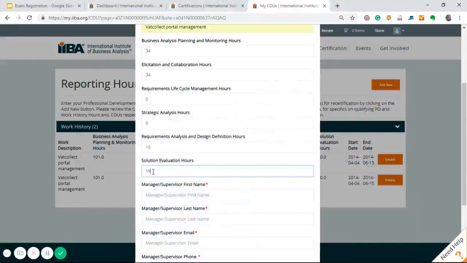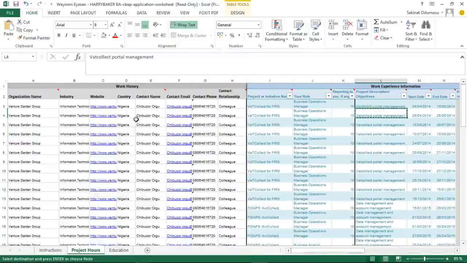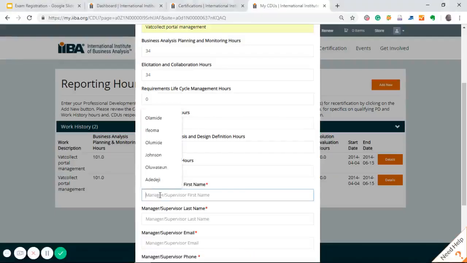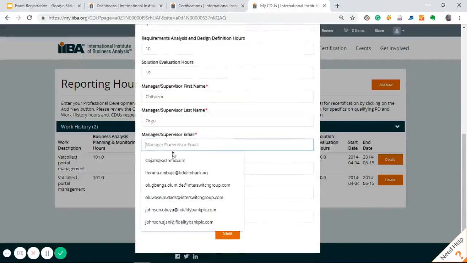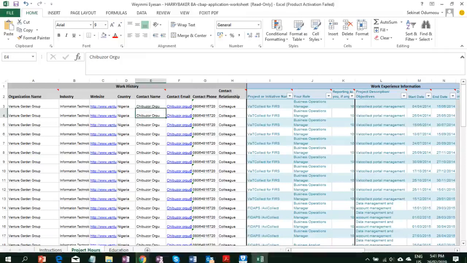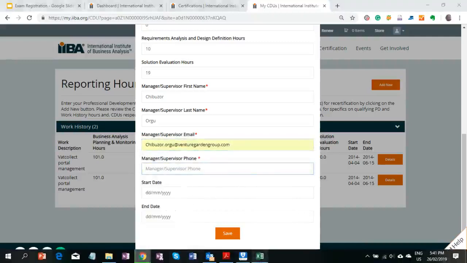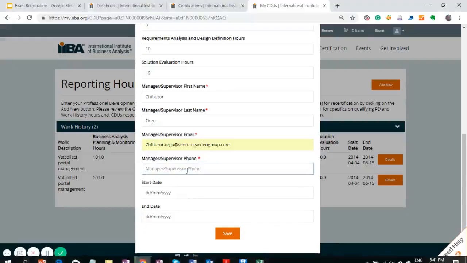So the manager's name was still the same person as the first one. So I'm just going to copy, paste it here. Cut this one off as his last name. The email address is Chibuzo. Since I've used it before, it's going to come up. And the phone number is this. So I paste this here.